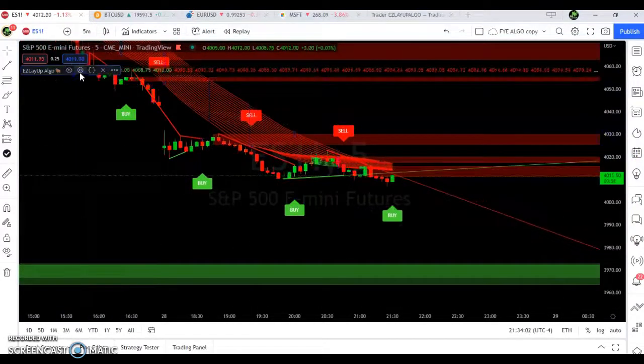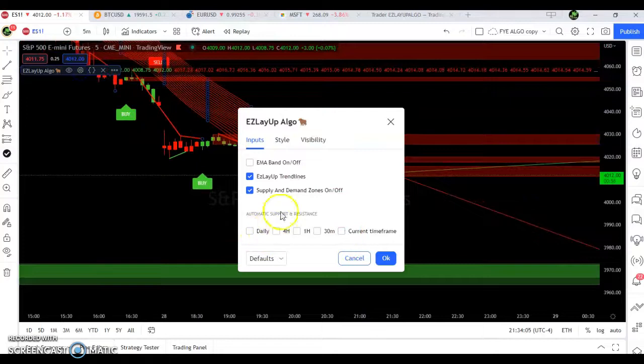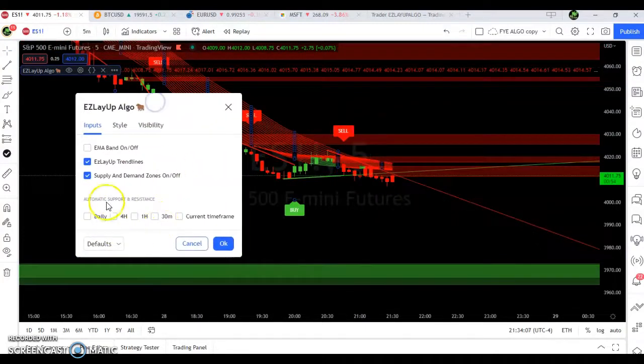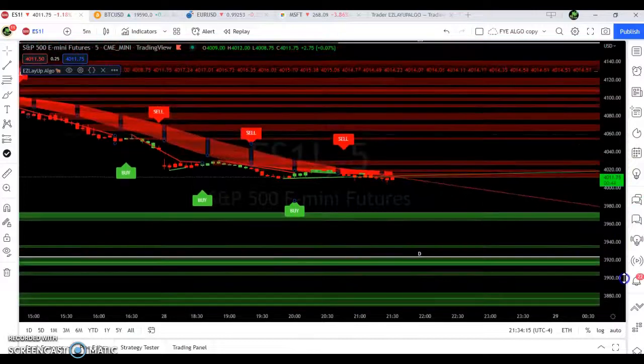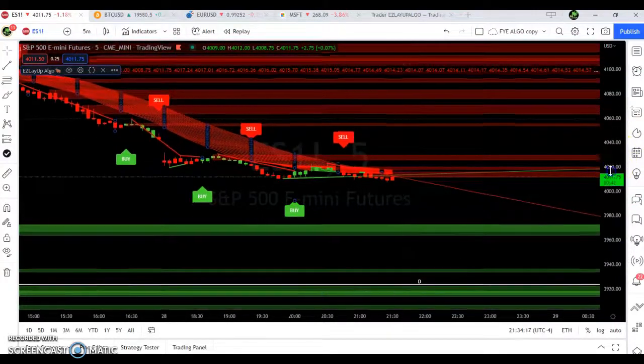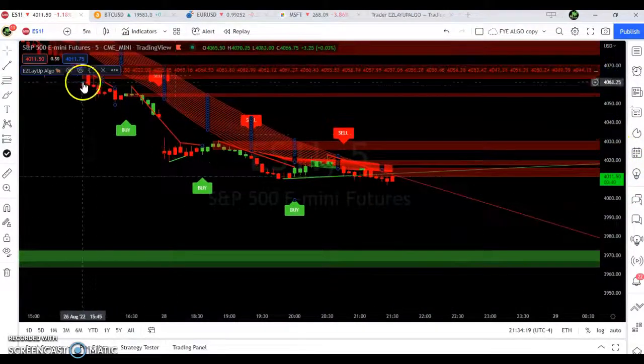All right, and go back to the settings real quick. And then you have the ability for automatic support and resistance. For the hourly and the daily are my 2 favorite ones to use. And you will see them show up here. You see there's a daily one down here, and I don't see an hourly yet, but that's okay.